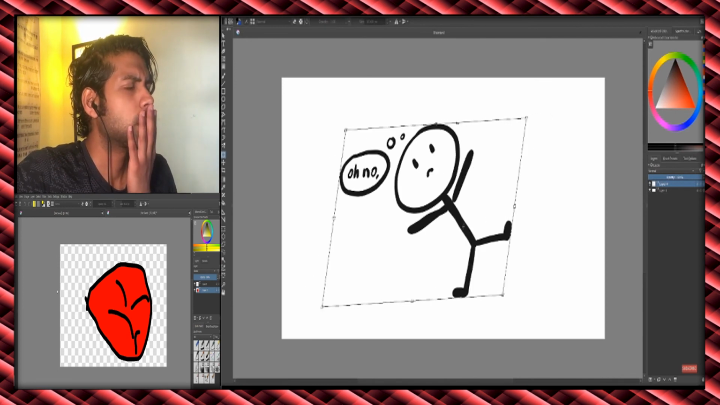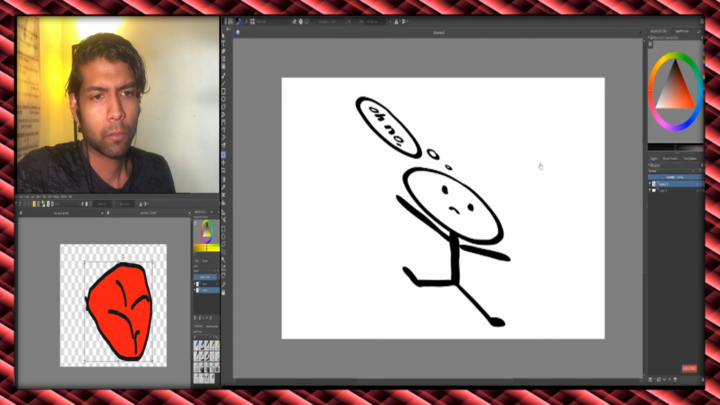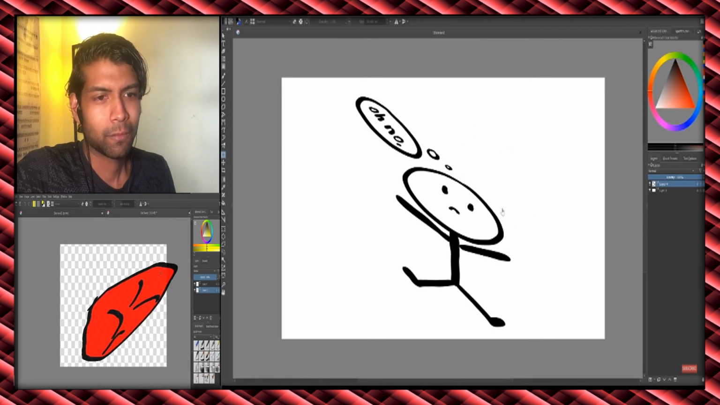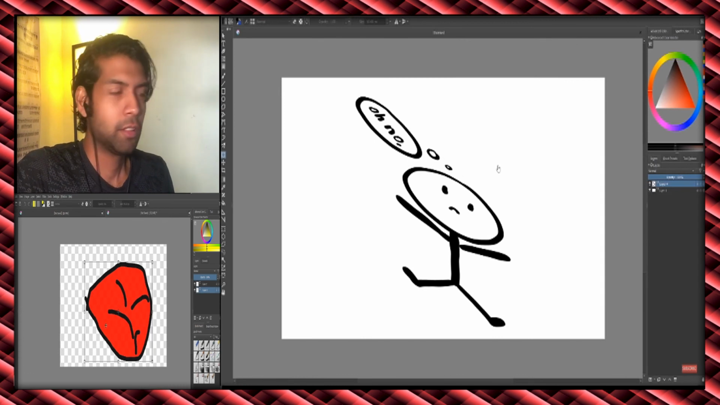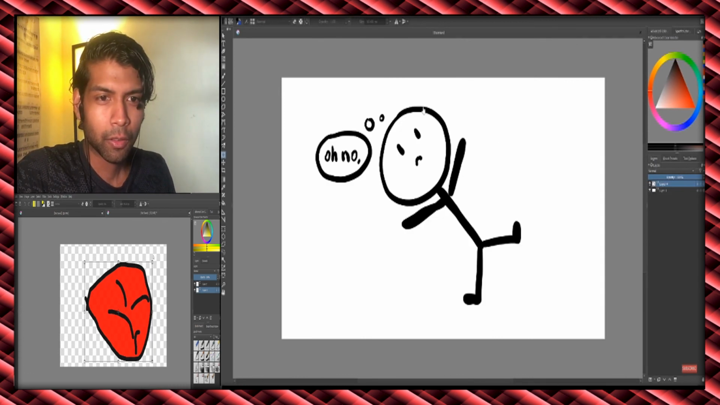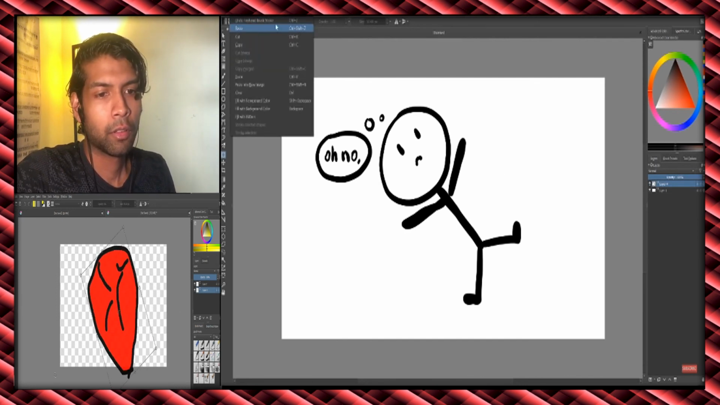If you put your cursor on the edge right here, you can shear your drawing. And then when you're done, you just press enter, and your transformation will be all done. If you didn't want to keep that transform, you just press escape, and it'll reset back to its original position. If you ever do anything you didn't mean to, you can always press Control-Z to undo, or go to Edit, Undo, and you can press Control-Shift-Z to redo.